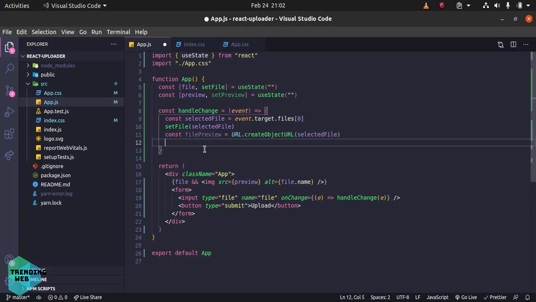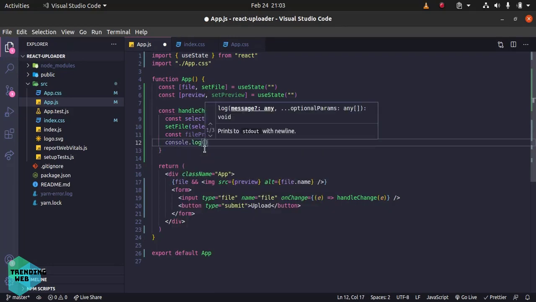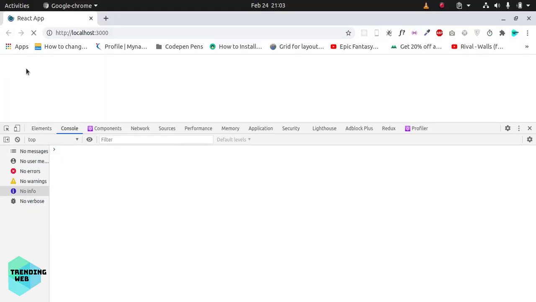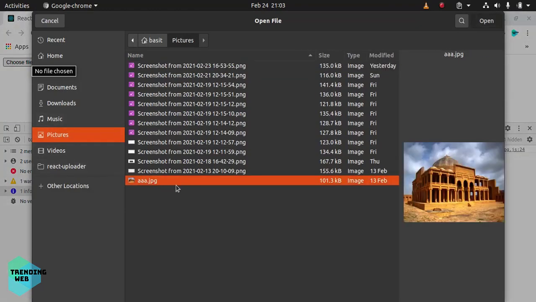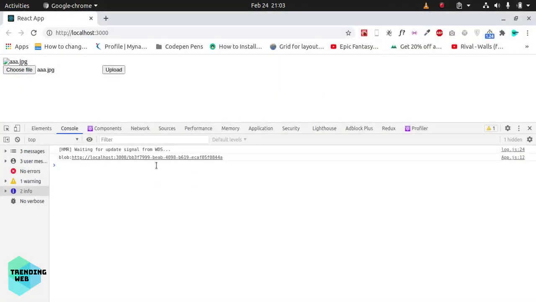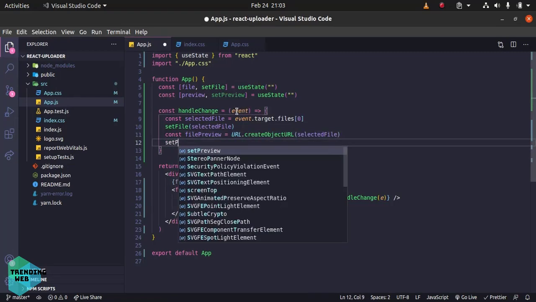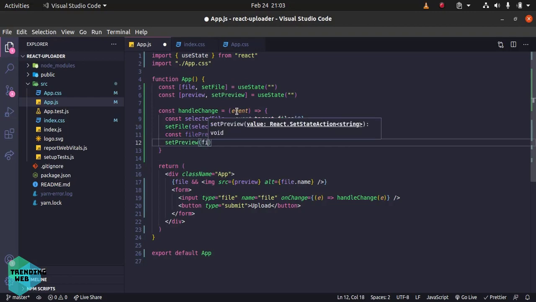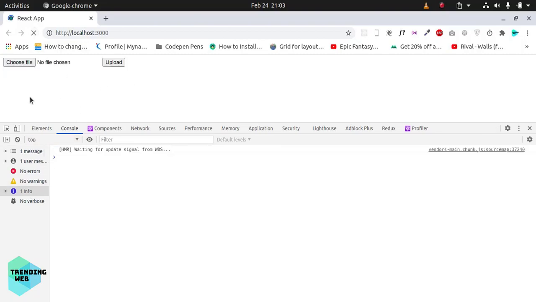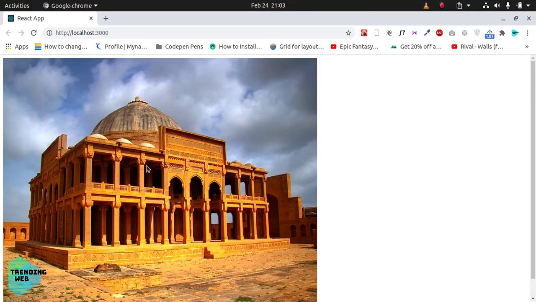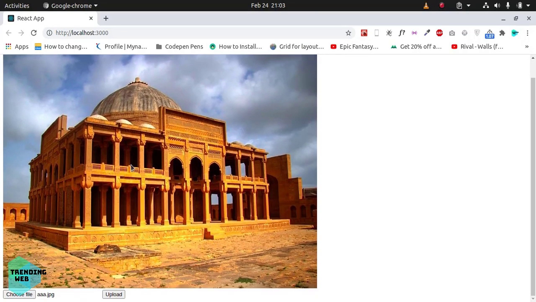After that we will set our preview equal to this variable. It will be a URL. Let me show you what it will be. filePreview. Yeah, this is a blob URL. So we will set our preview variable by calling setPreview, and we will assign it a value of filePreview. Let's see. You see, we are getting a preview of the file which we want to upload. For now the file is not uploaded, it's just the preview of the file.